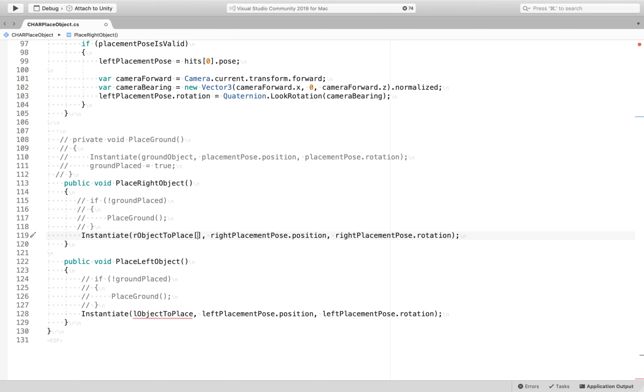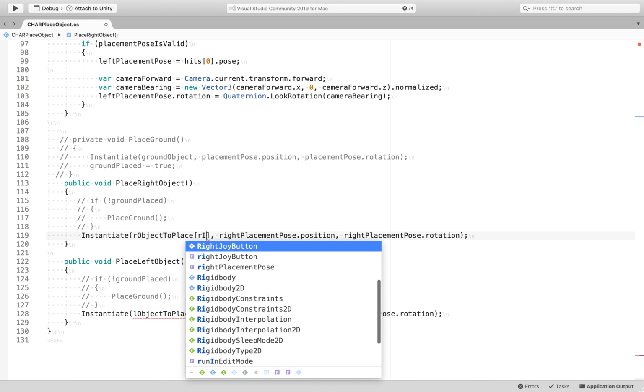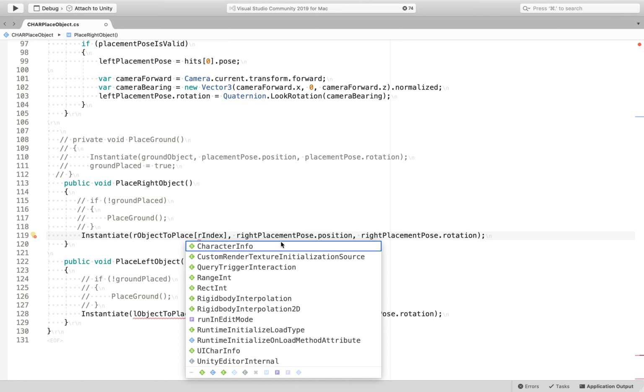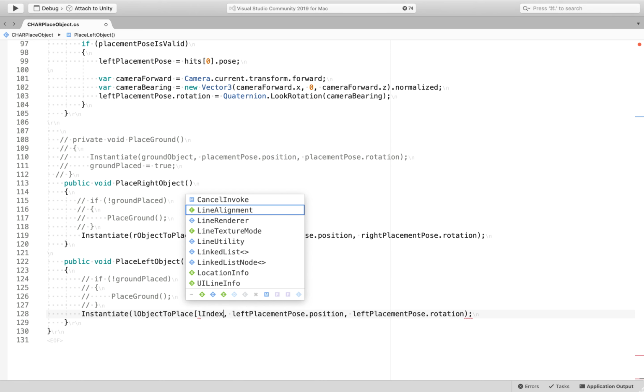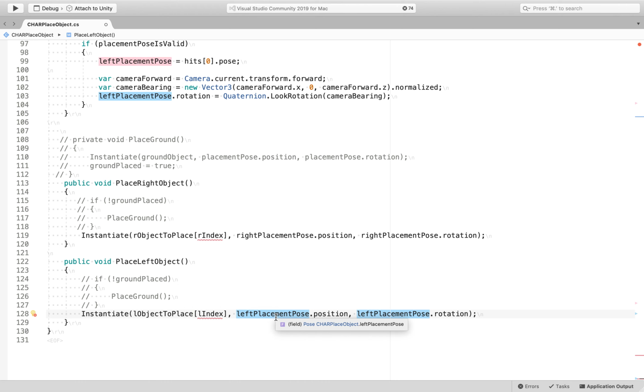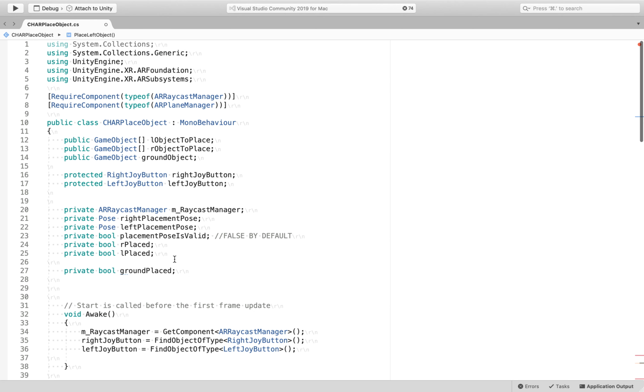Okay? So for now, because we want this to increment, we don't want to put a specific number in there. We want to put an index value. So let's call this right object to place. Let's declare up at the top, but we can go ahead and type it in now. R index in here. Okay, and down here, same thing. We're going to say L index, even though that variable doesn't exist yet. Let's go ahead and create that variable.